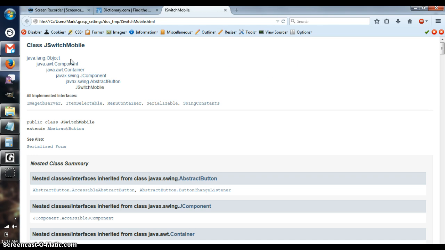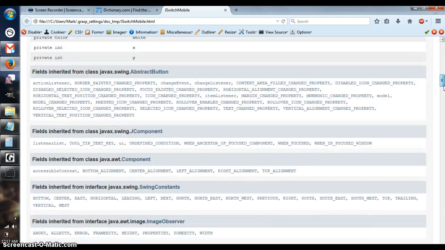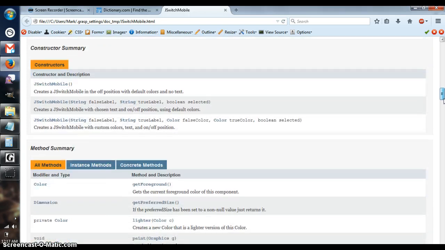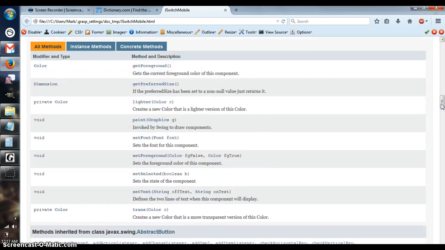In the JSwitchMobile, you're going to see pretty much the same useless variables. You got the constructors. Nothing has changed with those. And the only thing that has changed with the methods is that instead of set on text, set off text, it's just one method where you set both strings at the same time. It seemed more intuitive to me. I don't know why I didn't think of it earlier. If you're going to be changing the text of one, you're probably changing the text of the other. So, yeah, and I wanted to keep the naming convention the same.